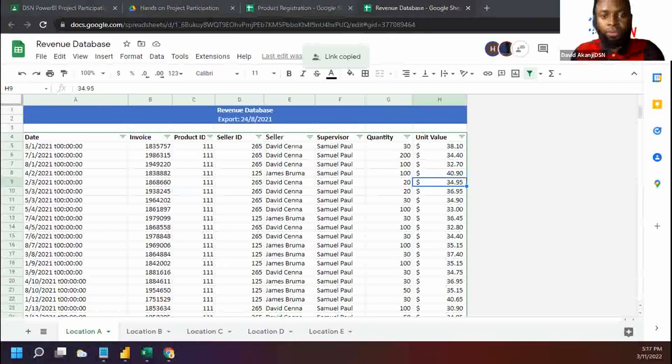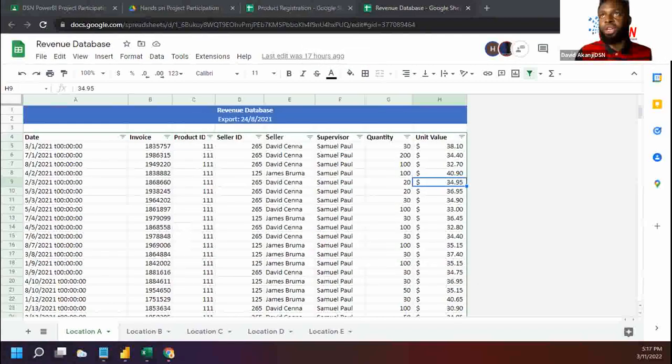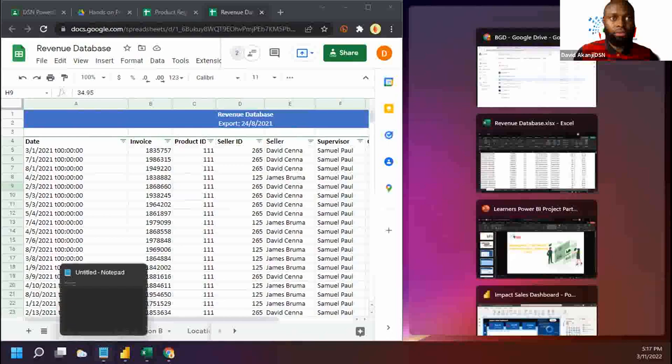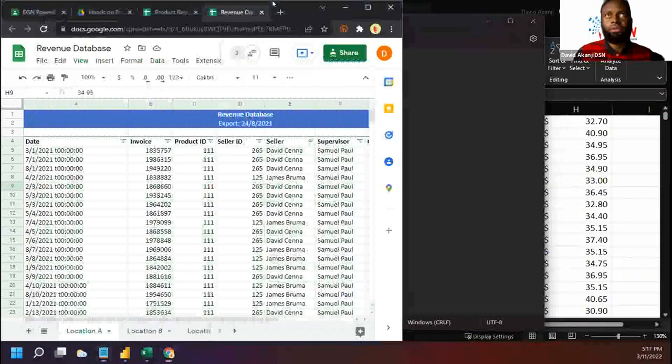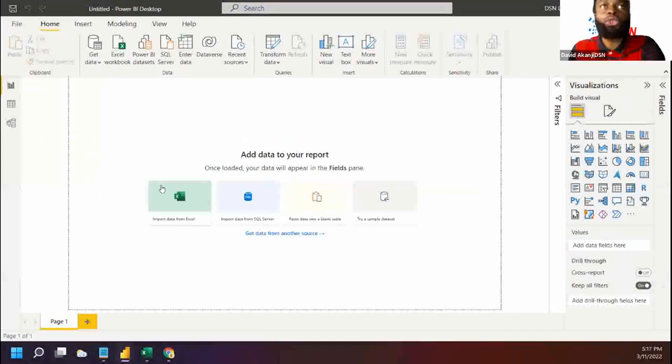So my Power BI is loading. Let me open my notepad so that we can all see this. Okay, my Power BI has opened. One of the things I need to do is connect to my Google Drive so that I can have access to the data and then load it to my Power BI. First of all, what you need to do is come to transform. So when you open your Power BI, you come to transform. This is transform, click transform data.